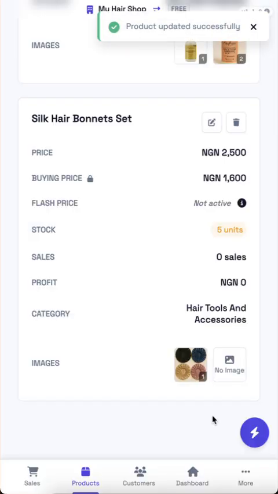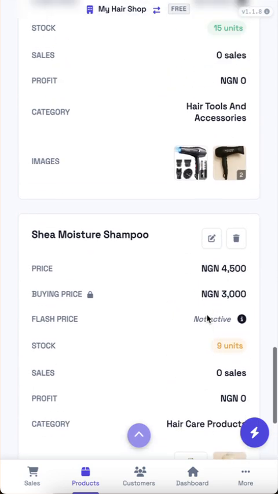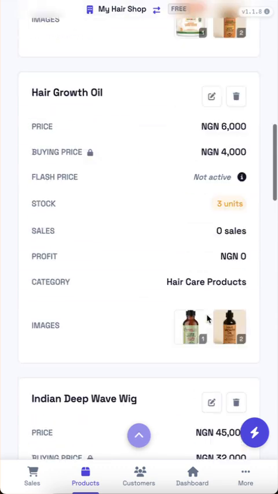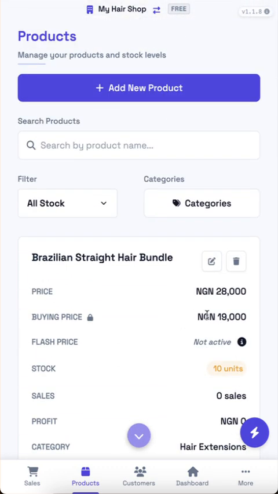All right, so that was the 9th item. As you can see, we have hair tools and accessories, hair care products, hair tools and accessories, hair extension. So as you can see, I've added categories to all my items. So the next thing we are going to do is to add customers.